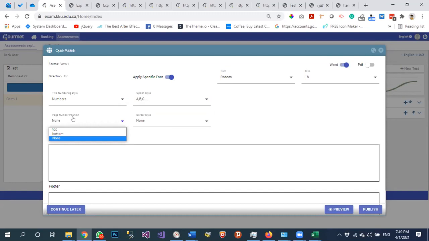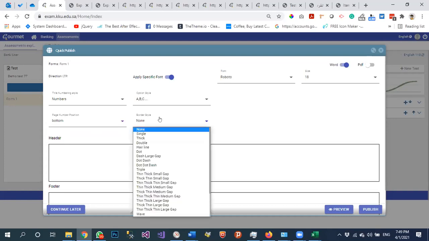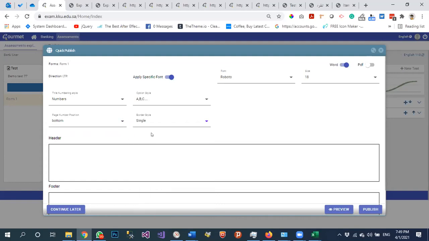I can select the position of the page number if I want it to be in the top or bottom, or I don't want the page number in my page, but I will select it to be in the bottom. Also, if I want a border in my test page or answer questions page, I can select the style of the border. I will make it just single.